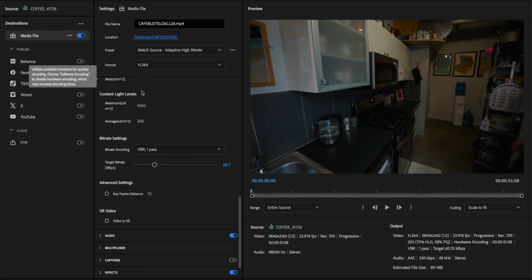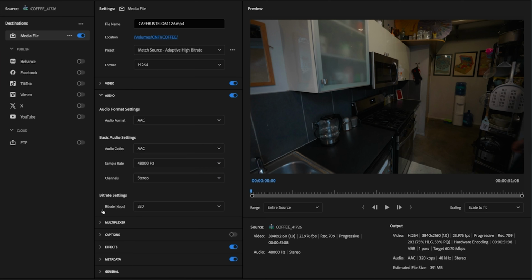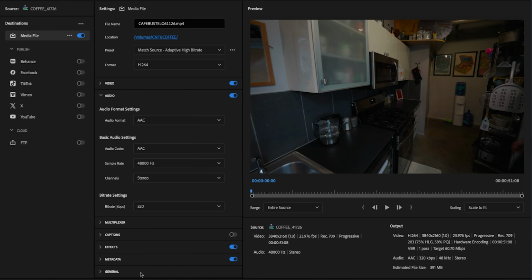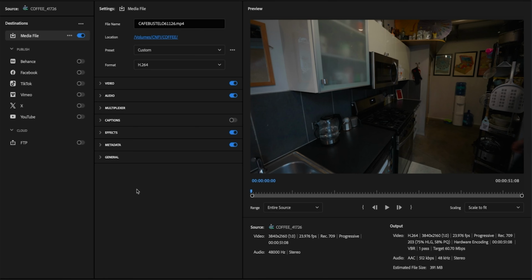And I want to make sure that my audio is also on par with how I recorded it in 48,000 hertz. And I'm going to up my sample to 512. And again, this switched over to custom because I adjusted the bit rate of my audio. So fear not if your preset switches to custom as you fine tune some of these export settings. And that's really it. You go ahead and hit export and you're done.